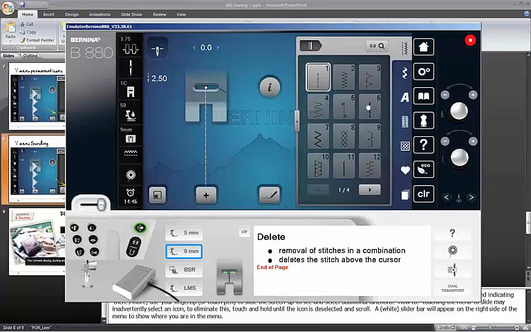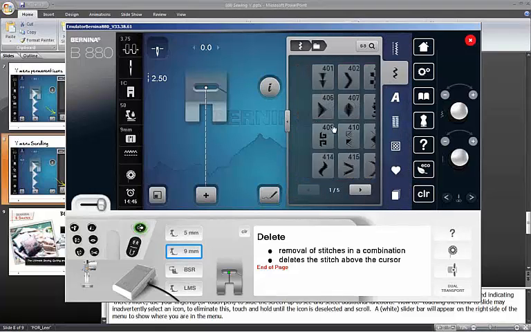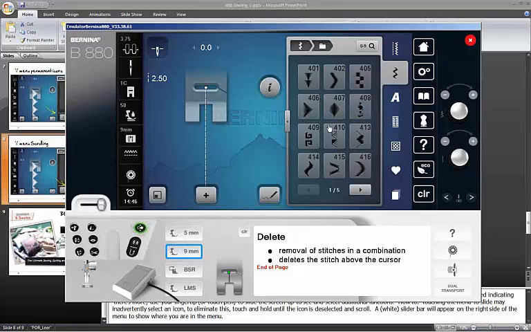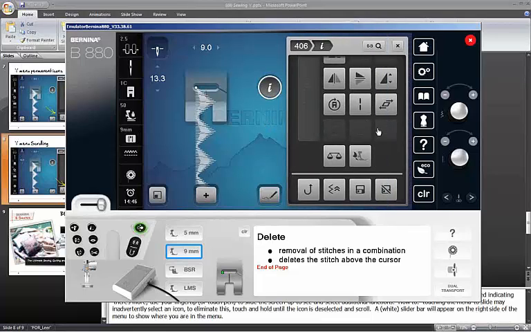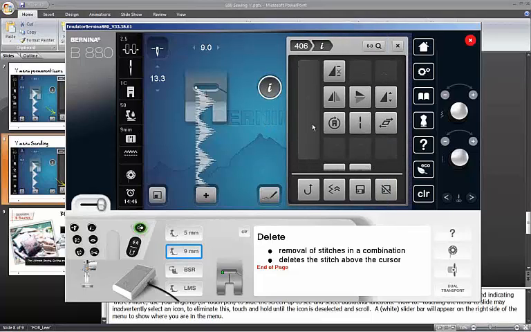If I take a look at a decorative stitch, and I'm going to select something from this menu, stitch number 406, that's one of the compact satin stitches. Some of the icons that make sense are, maybe I only want 3 of these. So if I tap the pattern repeat function 3 times, it says I'm going to get 3.